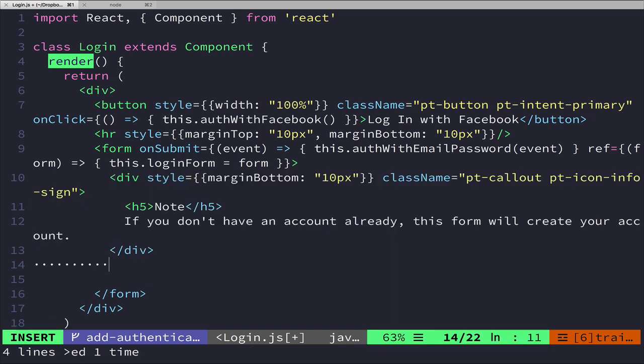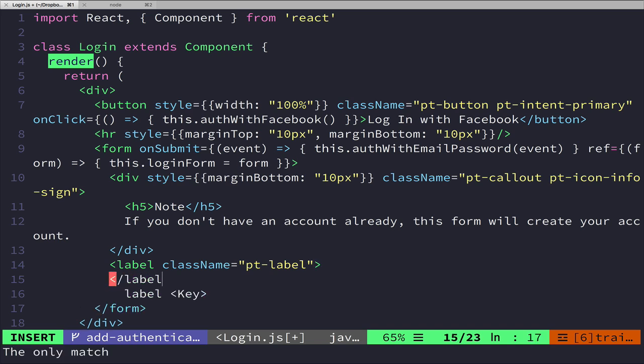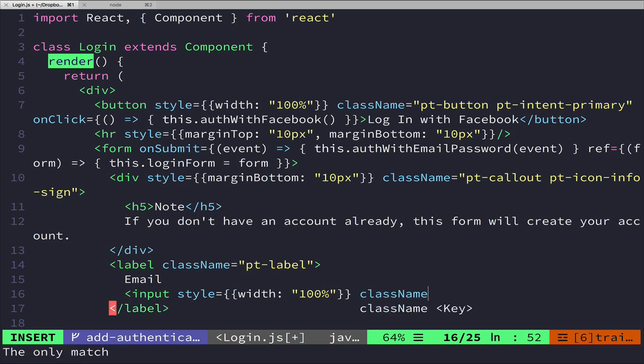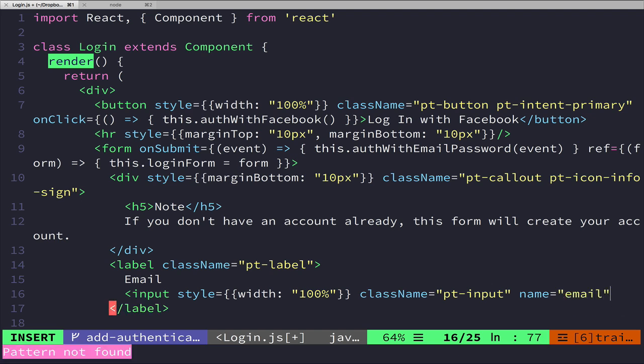Okay, now the next thing we want is a label with a class name of PT label. And then inside the label, we're going to have the word email. And then we want an input that has a style. Simple styles here, we're just doing width 100%. And then it has a class name of PT input, name of email, type of email. This lets us leverage some browser built-in email validation for us. If this application were to grow, we might want to build our own so that we can have our own custom messages because the email validation messages in browsers are kind of ugly sometimes.